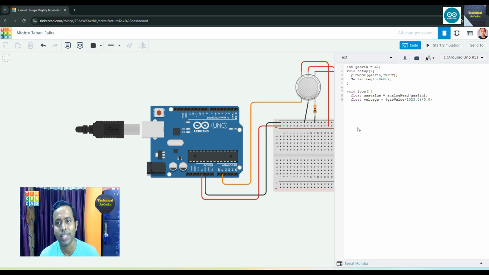So we get two things: one is the gas value according to the gas concentration, and also the equivalent voltage value. Now we just print these two values. At first we write Serial.print, and then write "Smoke density: " in double quotes, parenthesis close, semicolon. In the same way write Serial.println, and then we send this gas value variable. From there we get the gas concentration value.